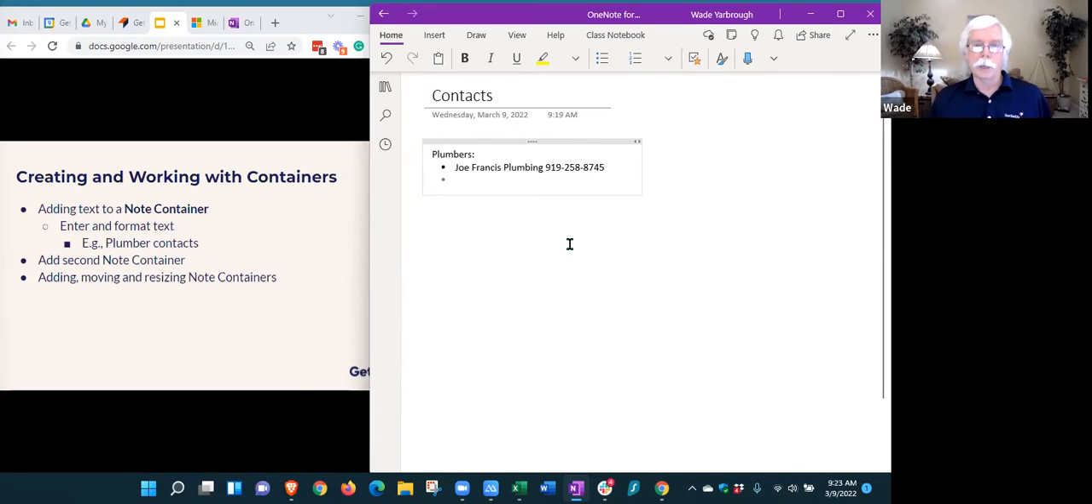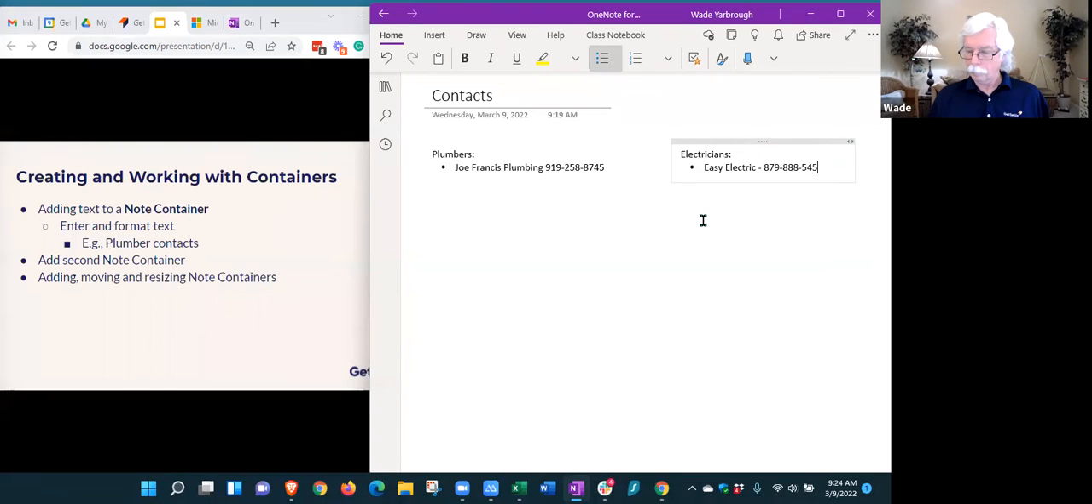And you can just have one container and kind of ignore the fact that they exist, but containers can come in handy because maybe I also want to put in names for electricians. So I'm going to click over here and start typing electricians. And we're going to do the same thing. I'll make it a bulleted list and Easy Electric. Give them a number. So you can see this is in a separate container. So I've now got two containers.